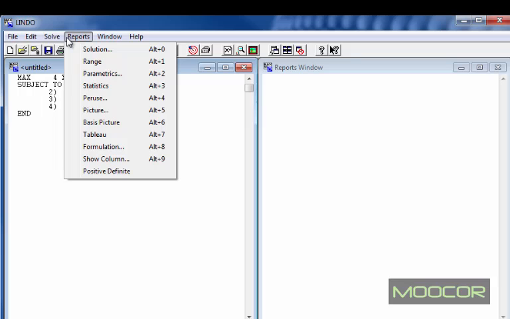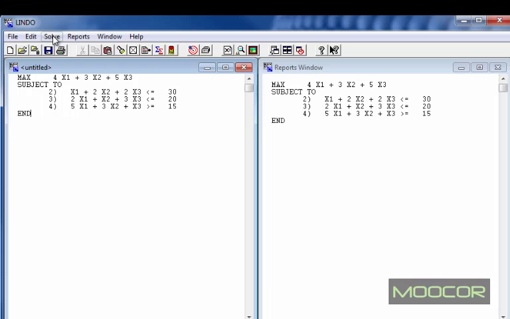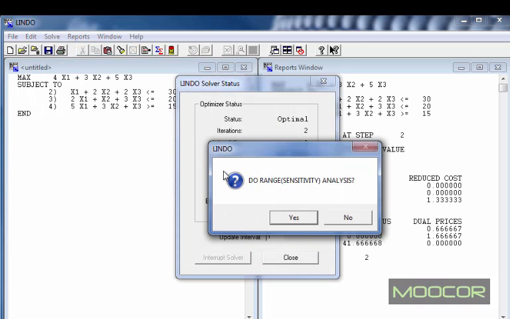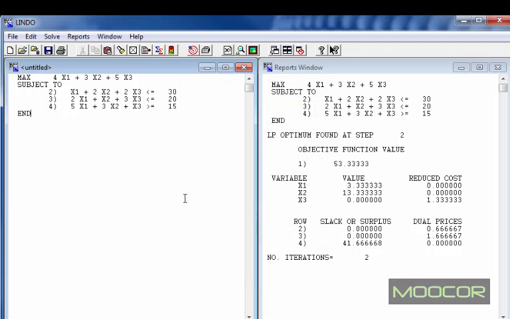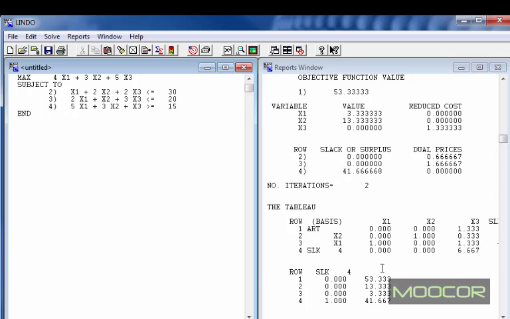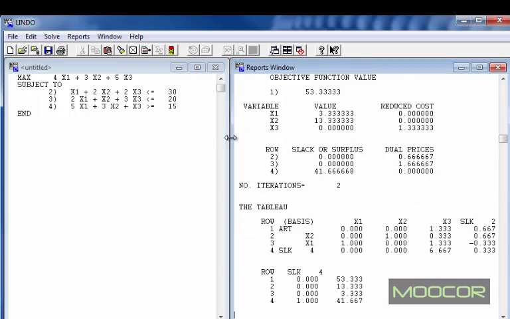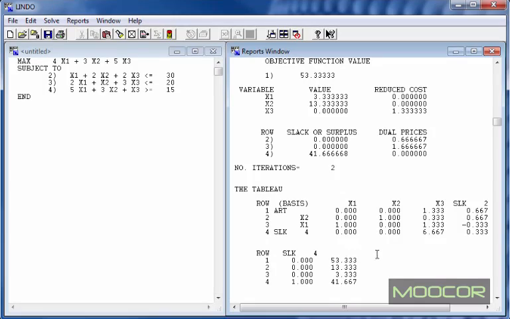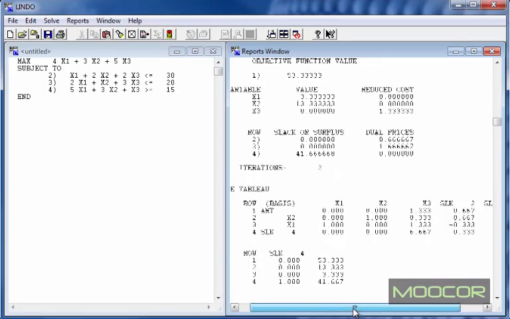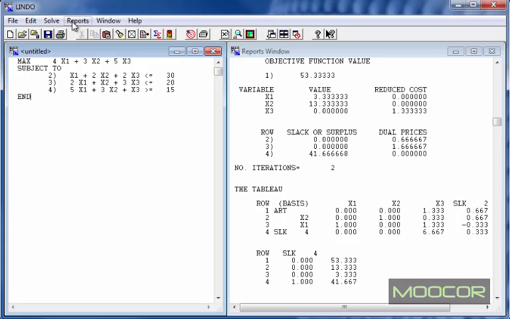Hi, we are going to take the same problem and work with this problem to demonstrate the sensitivity analysis and integer programming capabilities of the LINDO. Again, the same problem is taken, and as you see, I have created the solution and the final tableau of the problem. As we look at the problem, the solutions are given in here.